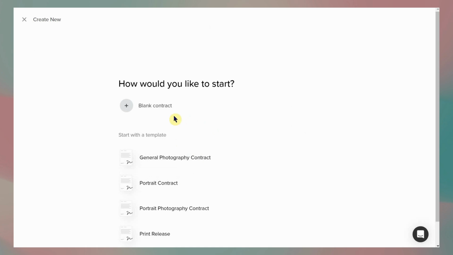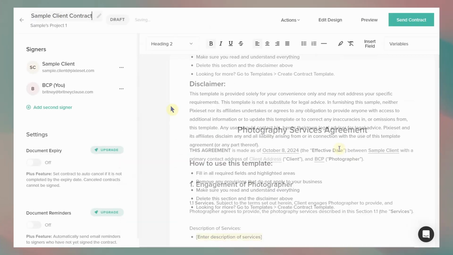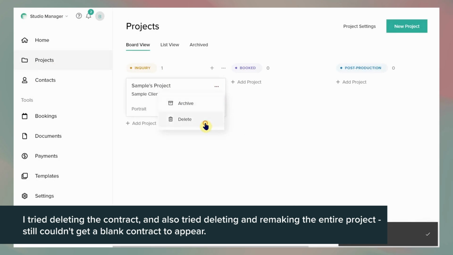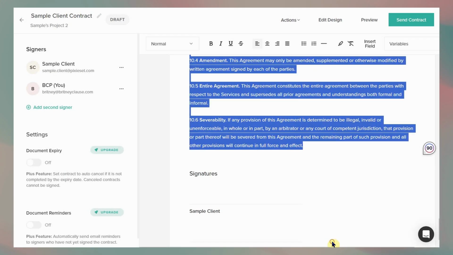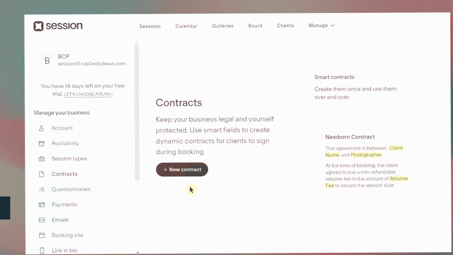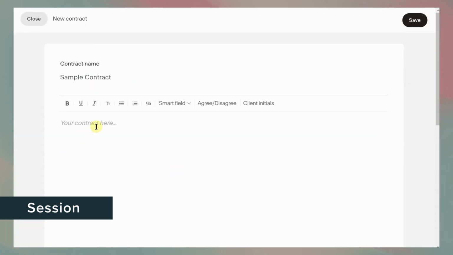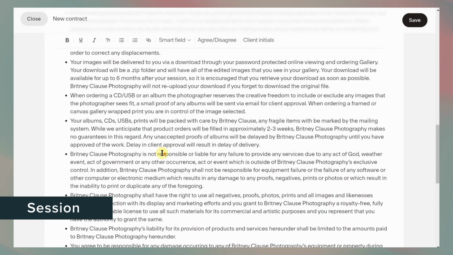One minor hiccup I ran into was trying to switch from a template to a blank contract. The system kept autofilling the old template. A quick fix was to manually delete the content and start fresh. Session, on the other hand, doesn't offer templates, so you'll need to come prepared with your own contract text ready to copy and paste. In terms of customization, Pixieset offers a bit more flexibility.